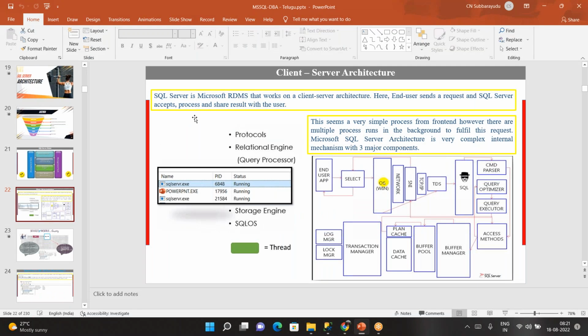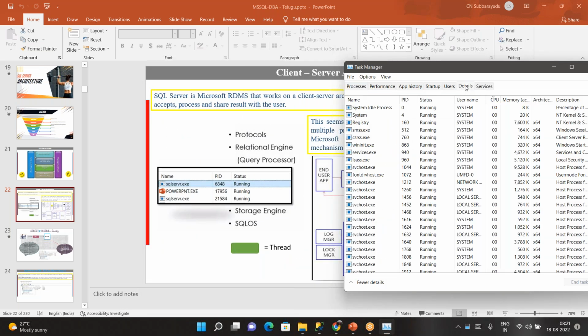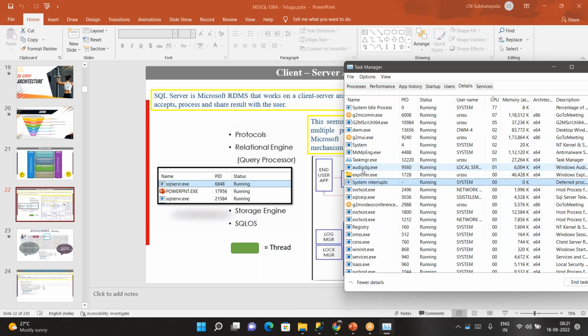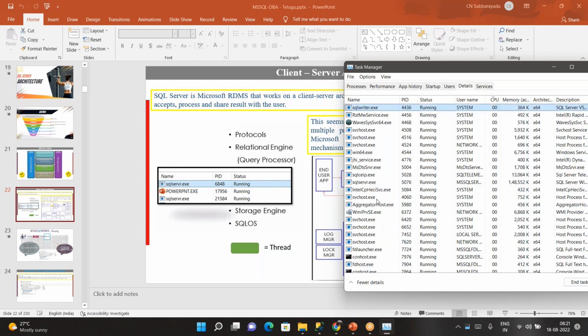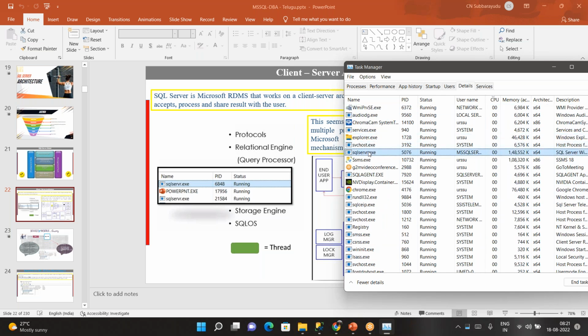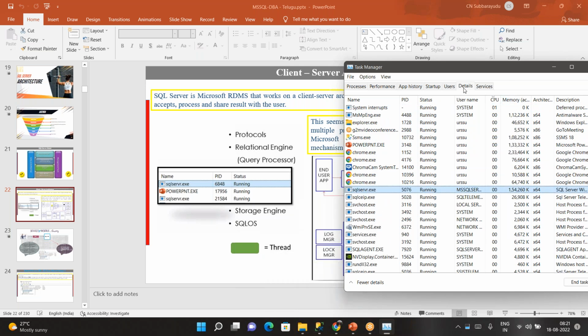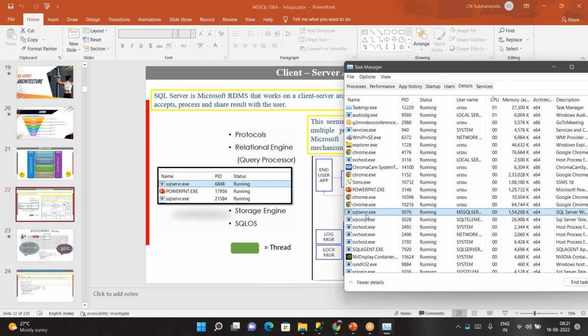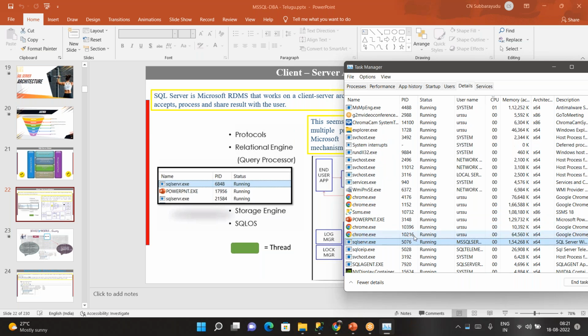Now, sir, whenever you install SQL Server, let me open the task manager, sir. Whenever you install SQL Server, when you go to the details tab, you will see one file called SQL Server.exe. So whenever you install SQL Server, under the task manager, under the details, you will see SQL Server.exe. For every SQL Server.exe, you will see one process ID, sir. This is running.